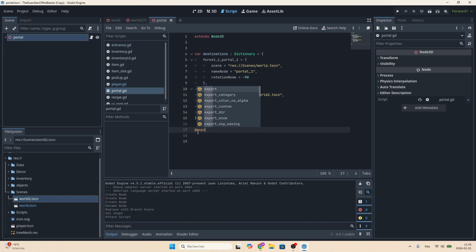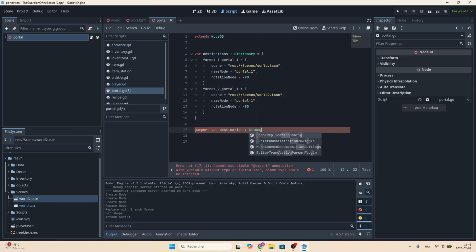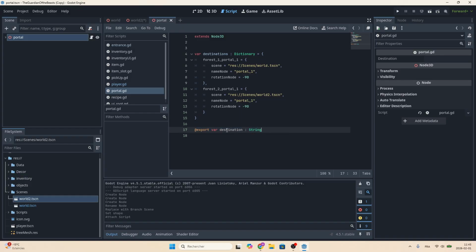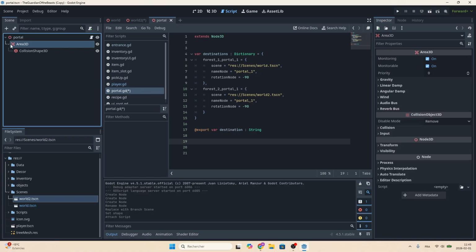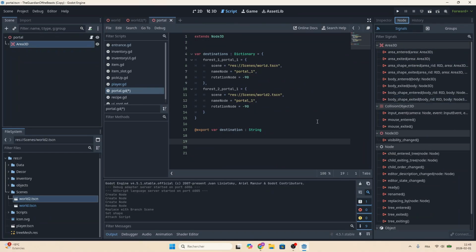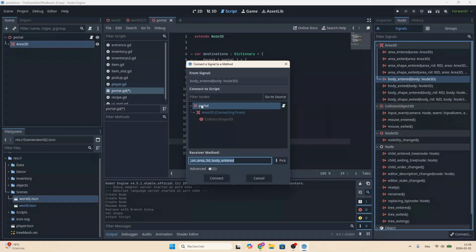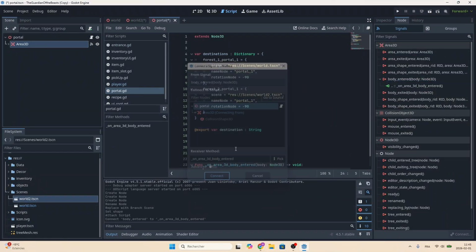It will be an export variable that will be the destination, and it's a string. So we're going to type the name of the destination in the inspector to tell our node where we want to go. Then let's connect our area to the script via body entered. We connect it to the portal. Connect.